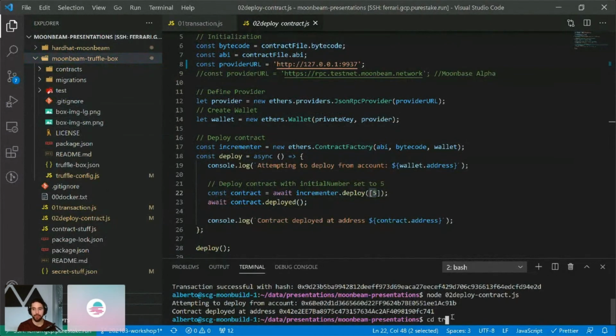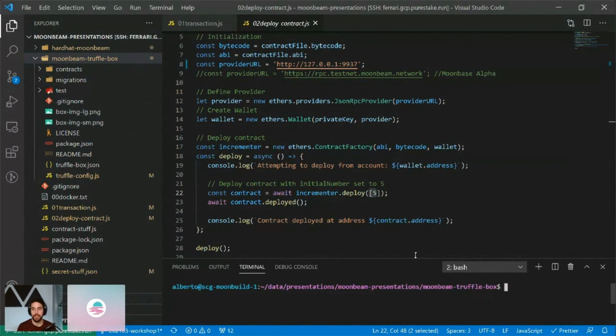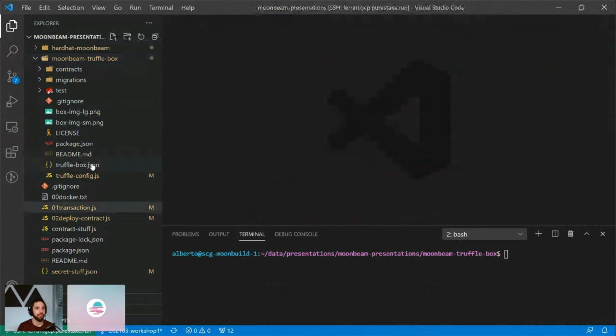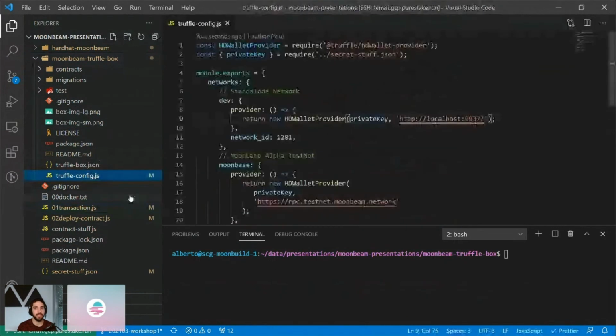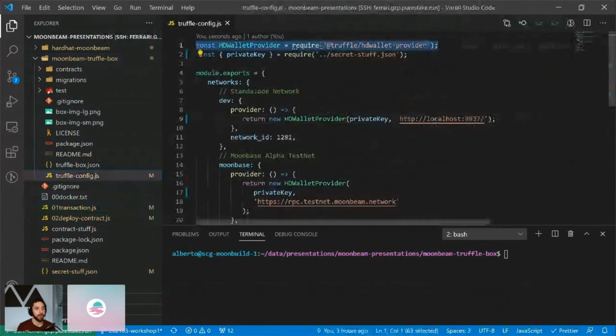I can just run to Moonbeam Truffle box. Let me clear this for you. And in here I do have the typical Truffle config file that you would expect, right? So I already did npm install, so I forgot to mention this. I already did npm install in all these folders and paths.